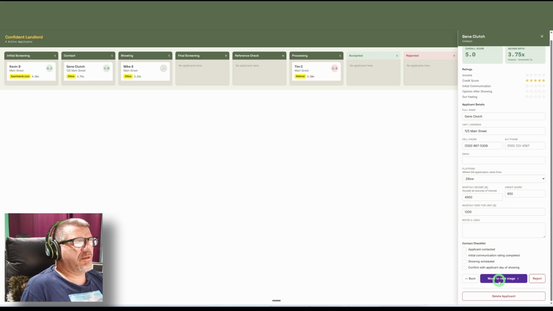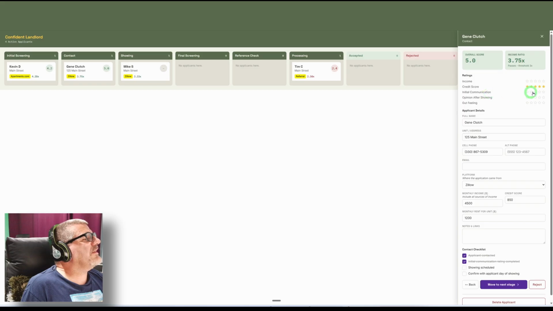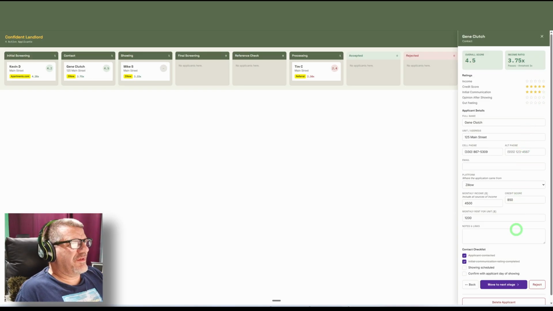Notice how that applicant now moved into contact. So now I would check off as I do each of these things. This way I make sure I do the same exact process with every single tenant. This is where I would update their communication up here. How well did they communicate? How quickly did they respond? Was it a few minutes? Was it an hour or two? Several days? This can tell me how easy it would be to contact them if they were a tenant.